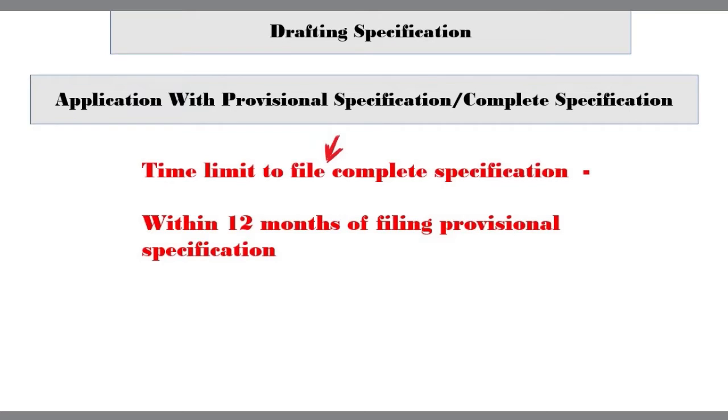This 12-month time to file complete specification is absolutely mandatory. Within 12 months of filing application with provisional specification, complete detail of the invention in the form of complete specification is mandatory to file. And in case it is not done so, the application will be deemed abandoned, considered invalid. Now let's move to the next step.